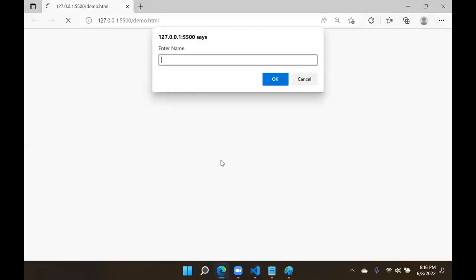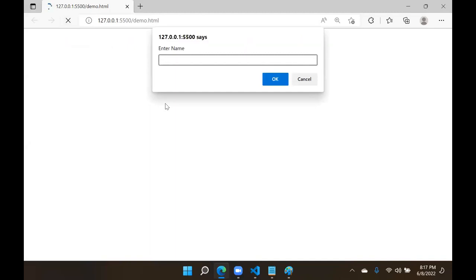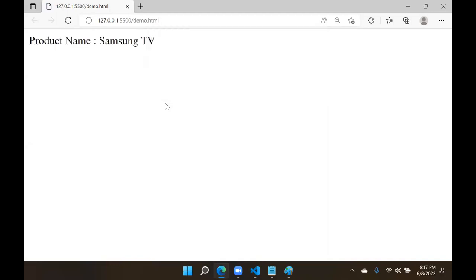Now you see here, when I run this, enter name, okay, John, enter designation, suppose manager, and product name is some Samsung TV, and you are not authorized. Let's put here name John, designation is admin, and product name Samsung TV. It's allowed. Any other designation, you are not allowed. That means it is changing its behavior.